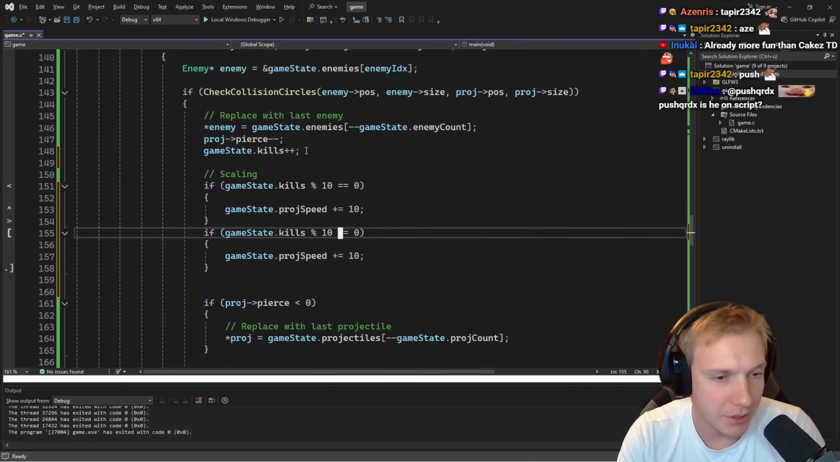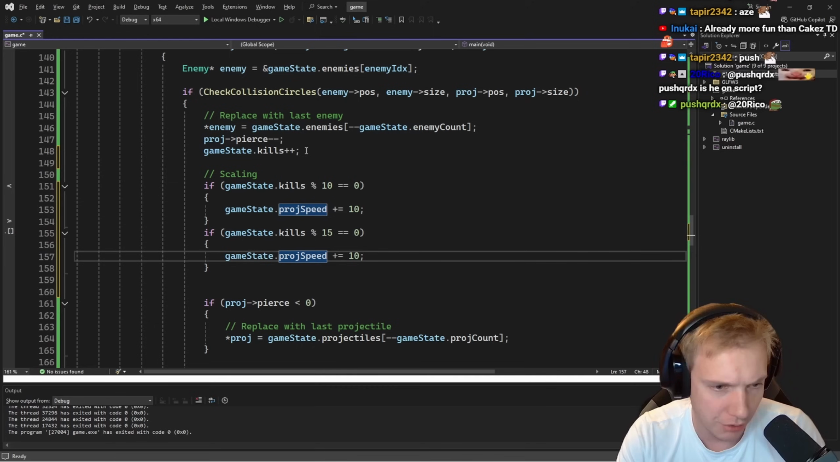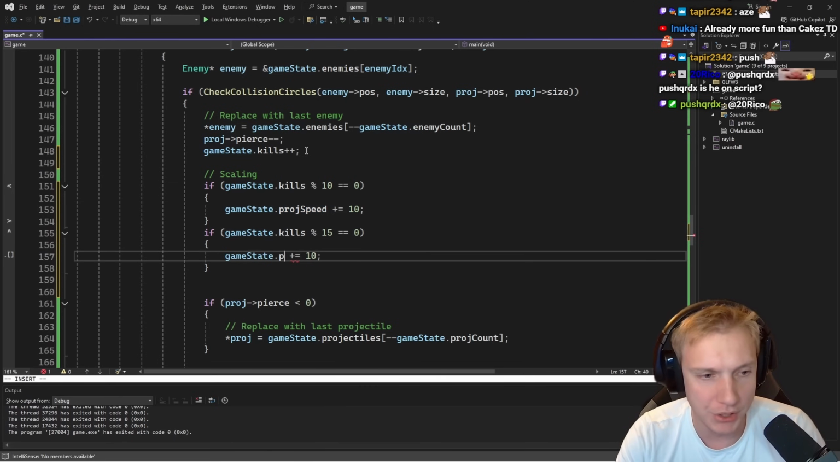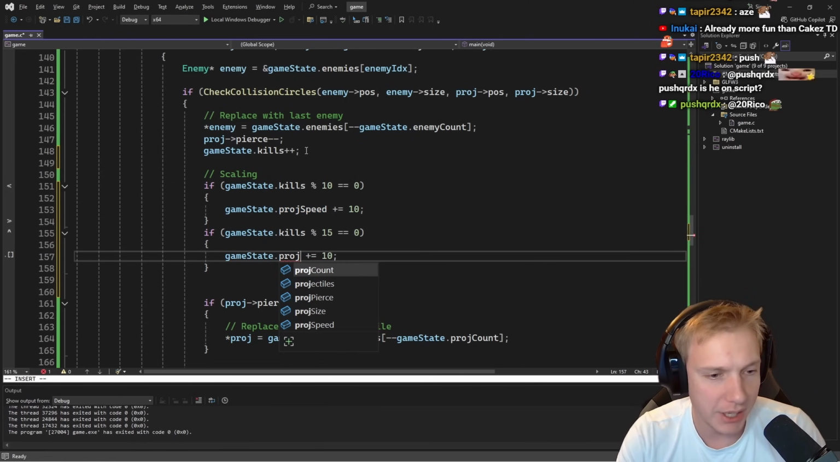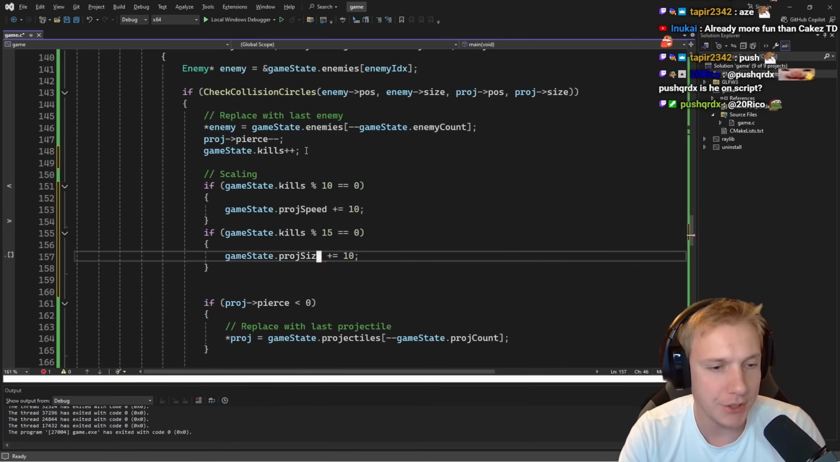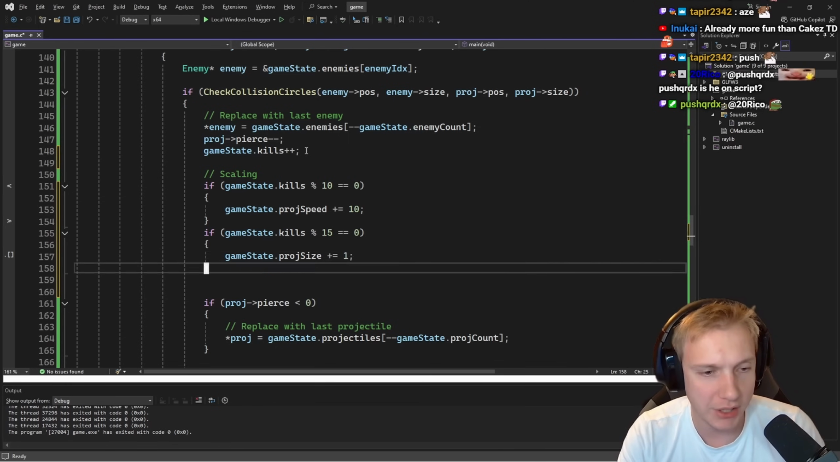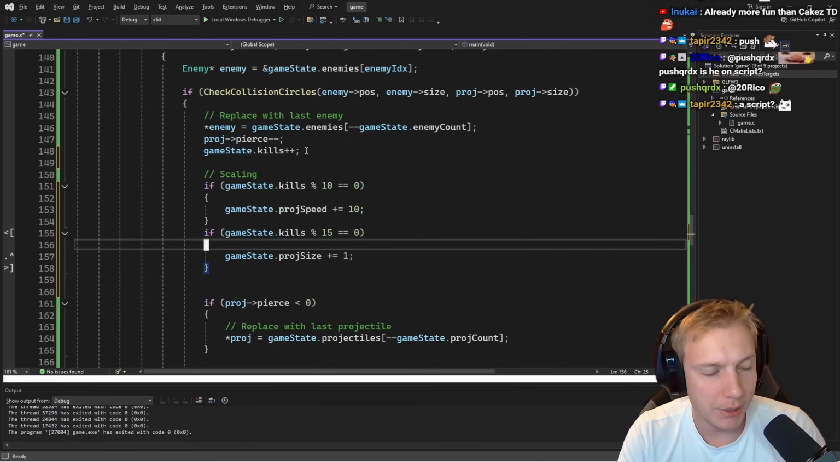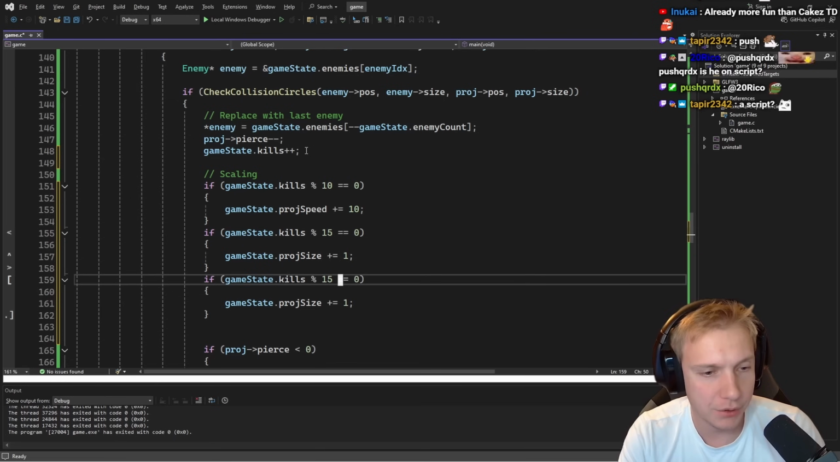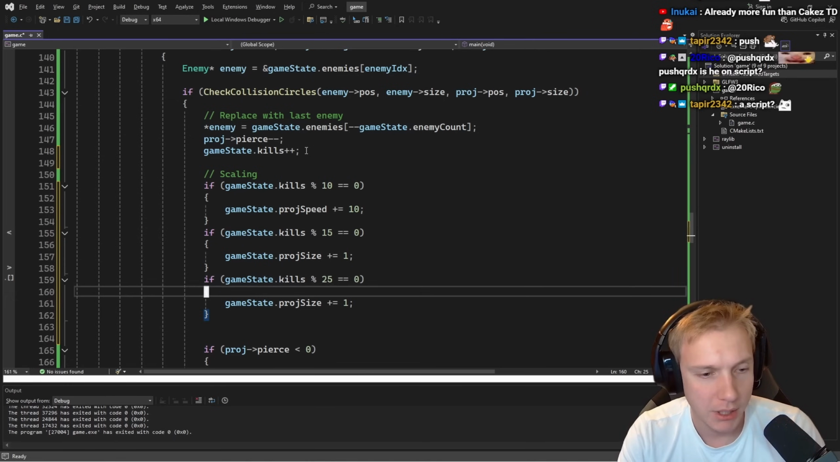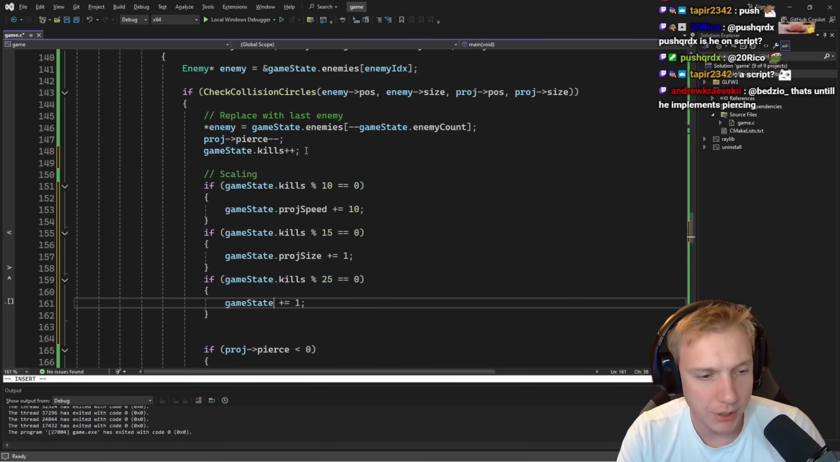Okay, and on 15, and these are just some arbitrary values. You make them up yourself. We could do projectile size. Let's increase the size of the projectiles by 1. What else could we do? We have 20 or maybe 25. What else could we do here?